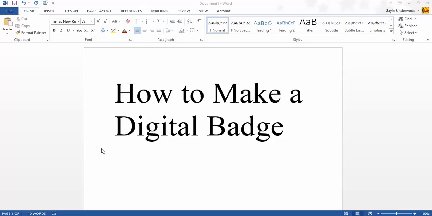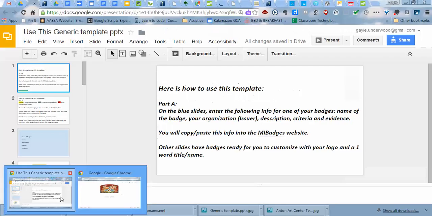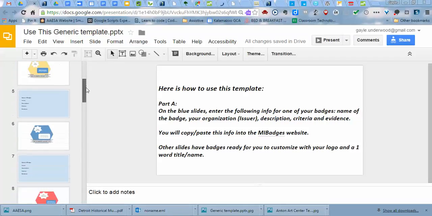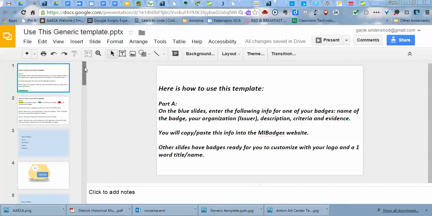Hi, here is a quick video to show you how to create a badge that is ready to upload to a badge issuing site like MIBadges. We're actually going to use a template like this that will allow you to customize your badges and make sure that you enter the right information.